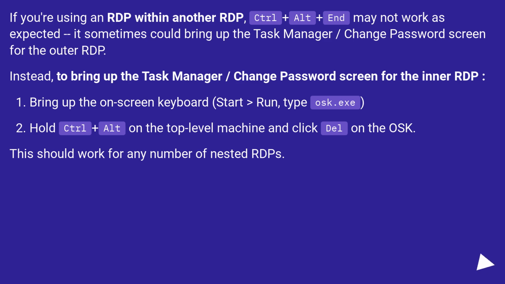Bring up the on-screen keyboard: Start > Run, type osk.exe. Hold Ctrl+Alt on the top-level machine and click Del on the OSK. This should work for any number of nested RDPs.